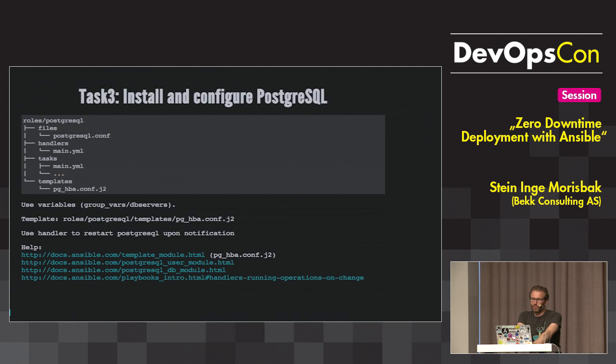So next thing I'm going to do is to install and configure Postgres. I'll have to go fast on some of these tasks because I don't have enough time to do everything and explain everything in total. So I'll very quickly go through this.